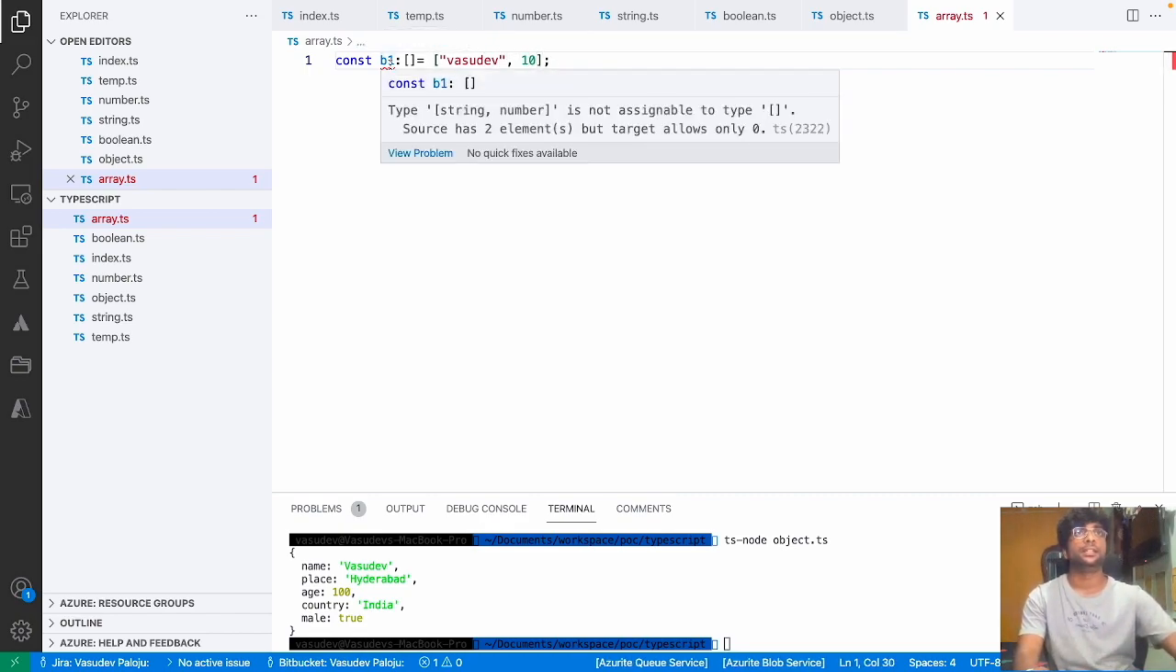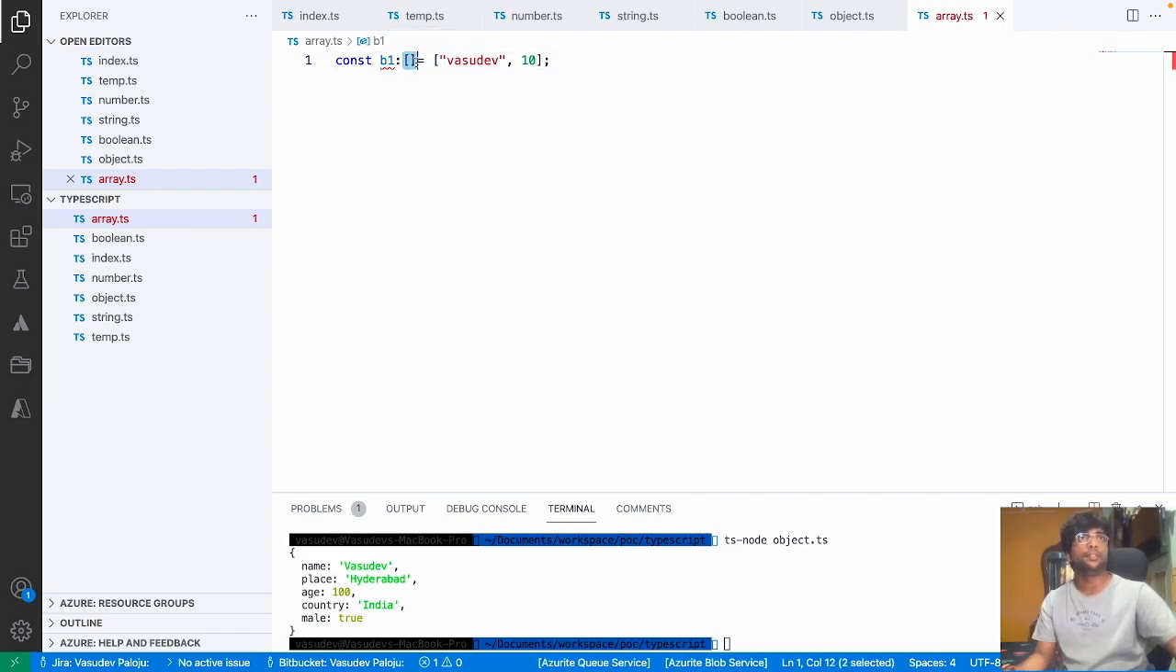And if you see here, type string number is not assignable to type. Source has 2 elements but target allows only 0 values. So what it is saying is, I have defined an empty array type, but you are trying to store 2 different values like this. So this is a bit confusing.